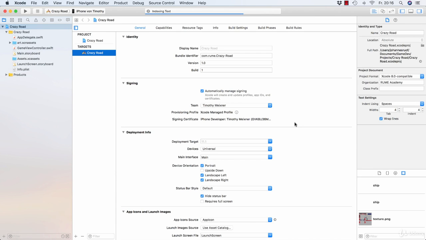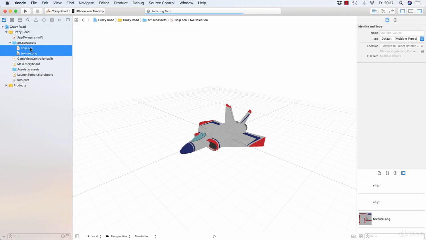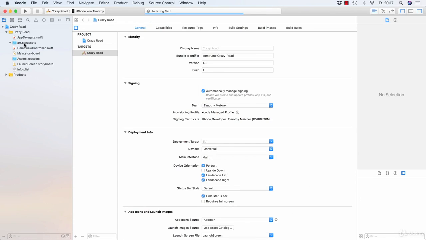We now have a project containing the SceneKit template. And to be able to start off from scratch, we'll begin by deleting a bunch of boilerplate stuff that we don't really need for this game. Let's start by expanding the art.scnassets folder in the project navigator. So delete its entire content, meaning the ship.scn and texture.png files. The folder itself will stay because we will use it later on to include our own models and textures in the application.